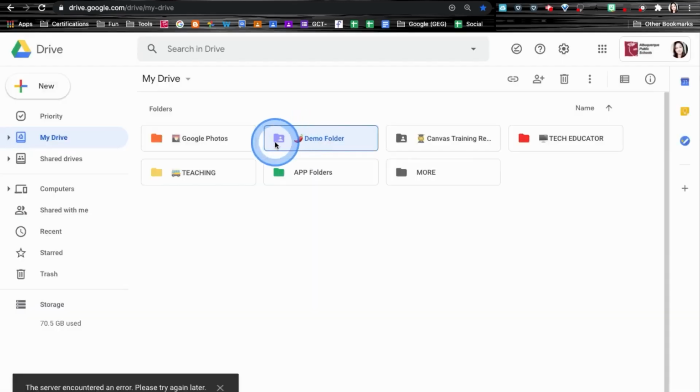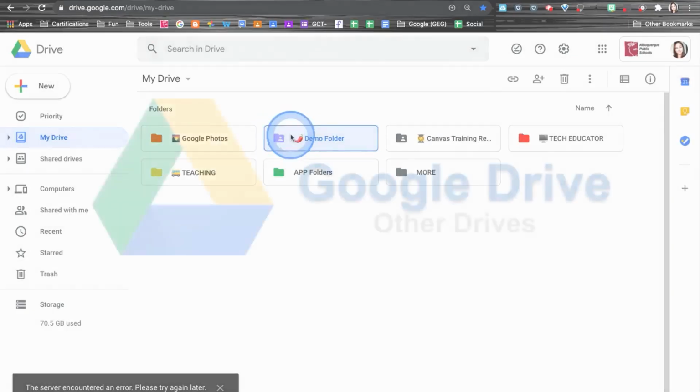I'm going to notice that my folder icon now has a little outline of a person on the folder to know that this folder has been shared.